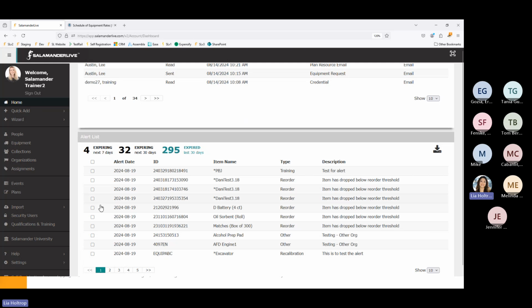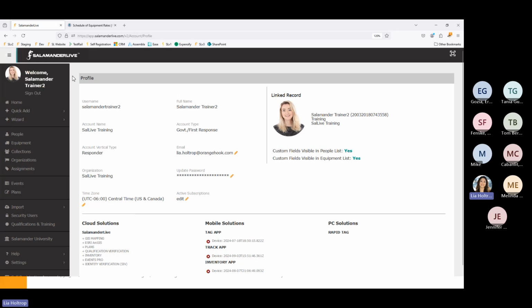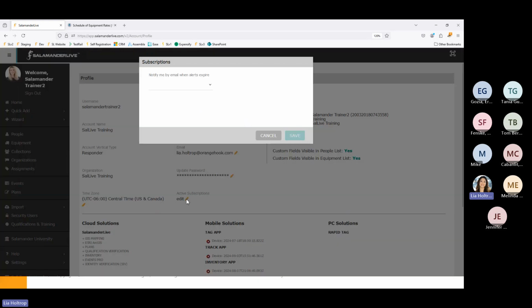Now, these alert lists or these alert notifications, as they expire, you do have the option of subscribing to receive an email, and these emails are sent once a day. So how do you subscribe to those emails? They're under the welcome. So if you click on your profile where it says welcome and your username, you can click on that. In the middle of the page, there is an option called active subscriptions. So again, this only works if you are subscribed to the asset management feature and if you're using alerts. If you're not utilizing the alerts feature, it doesn't make sense to turn this on. But if you would like to receive these, you can go in here and you can subscribe.